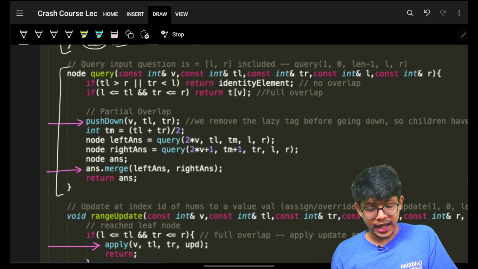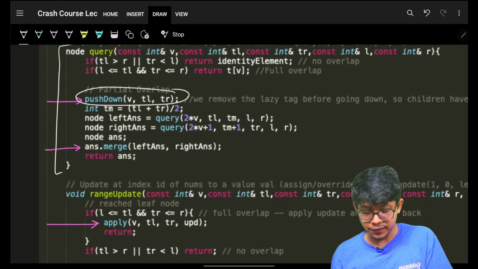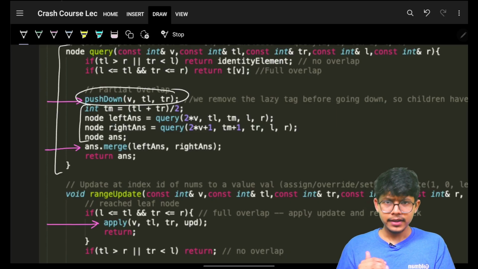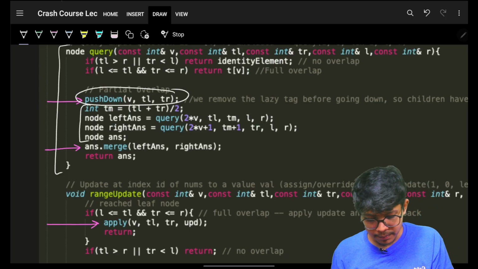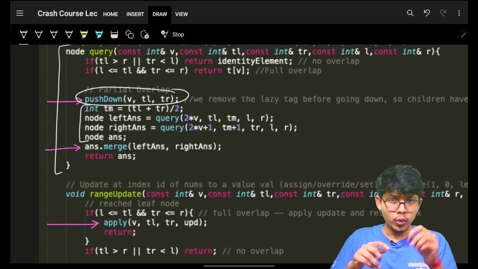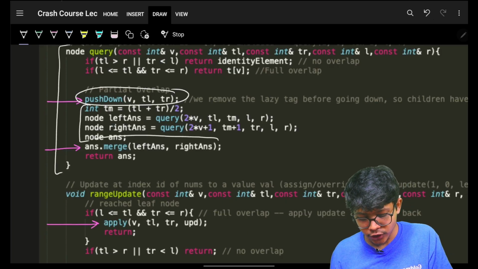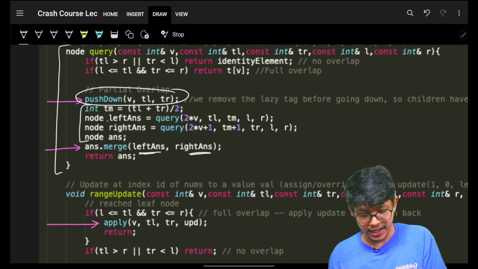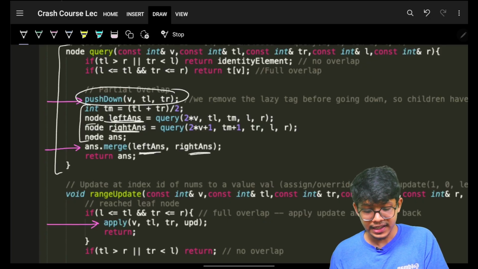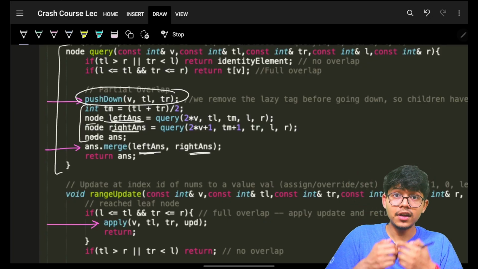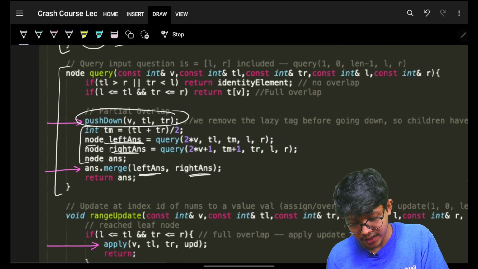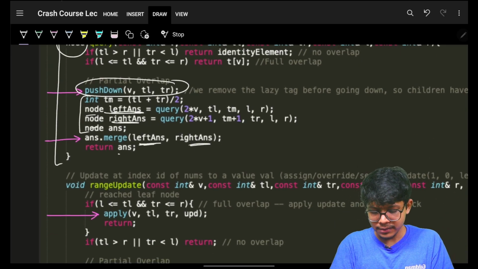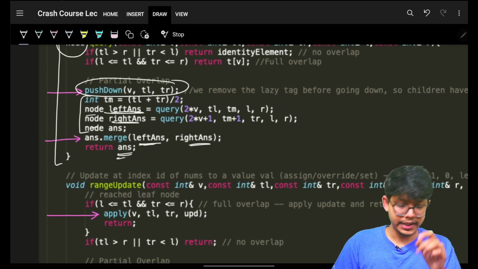Now for partial overlap, make sure to push down first, the code we have already seen, exactly the same code, but while coming up, make sure not to do an addition manually, but ask your merge function to merge your left node and the right node. The left answer and the right answer are nodes for us. They will return me a node. You can see I returned a node, not an integer now. Cool. And ultimately return the node, not the integer.